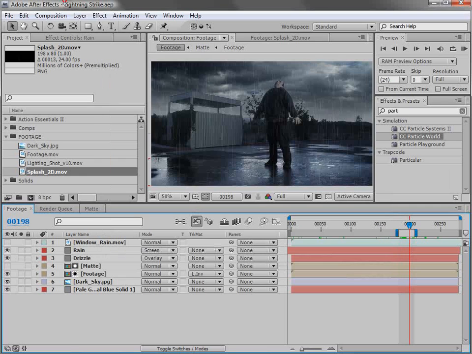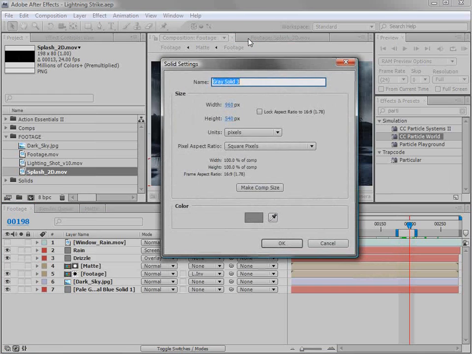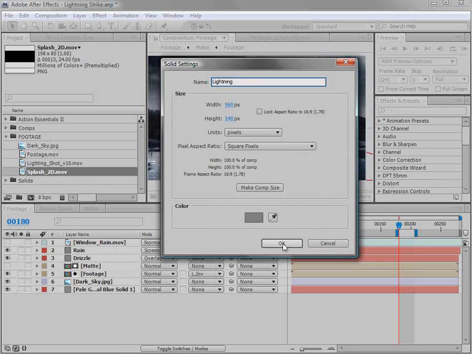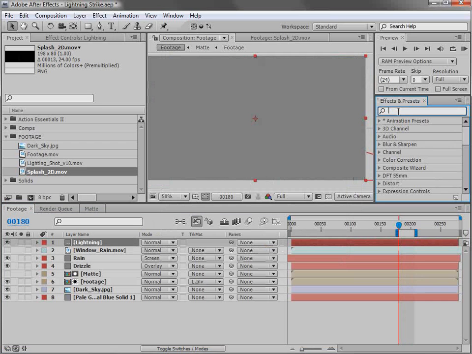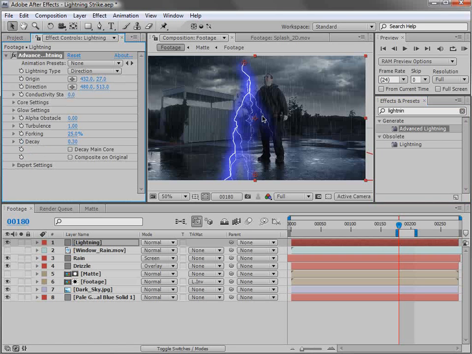So let's go ahead and start creating our lightning. We're going to start with a new solid, and we'll call it lightning. And we'll hit OK. Then we're going to come over to the effects and presets. We're going to type lightning, and we'll take the advanced lightning plugin, bring it out, and here we have a good looking lightning bolt.